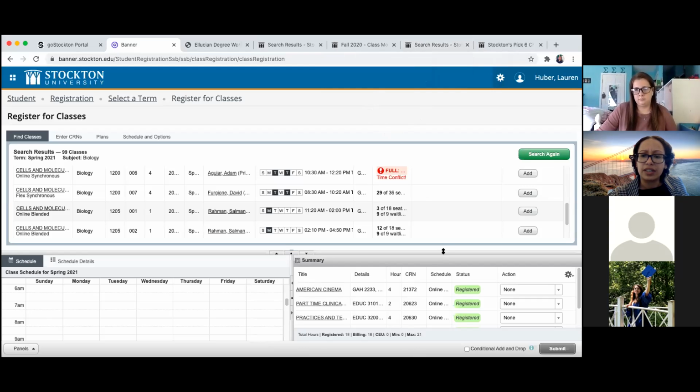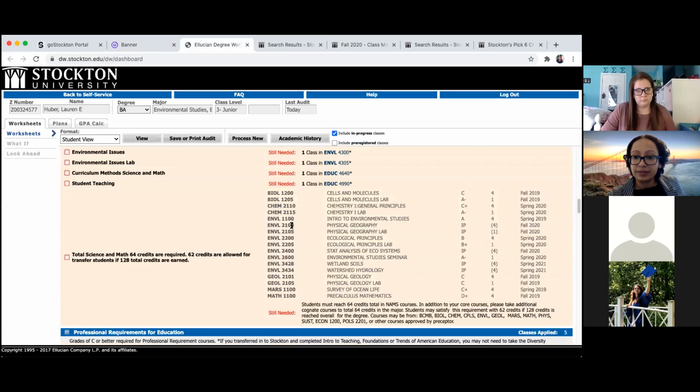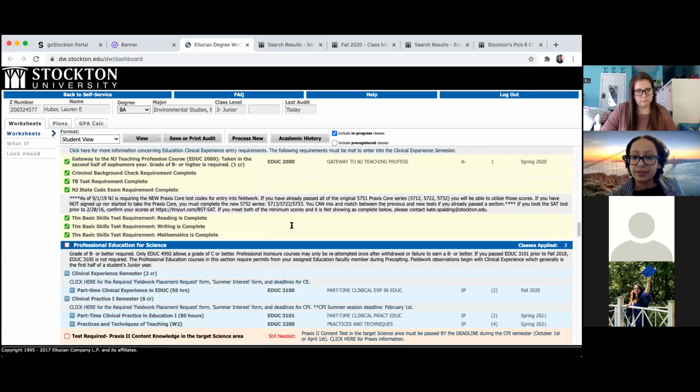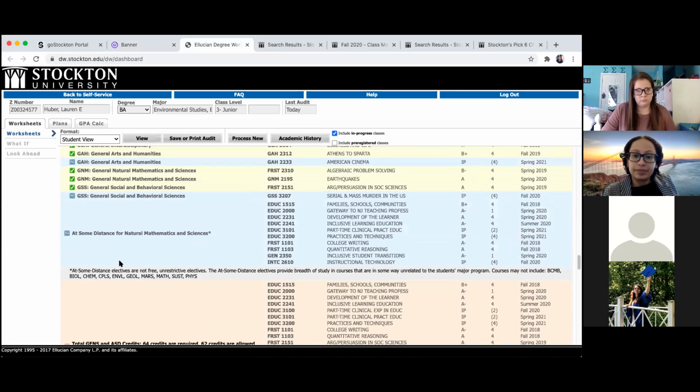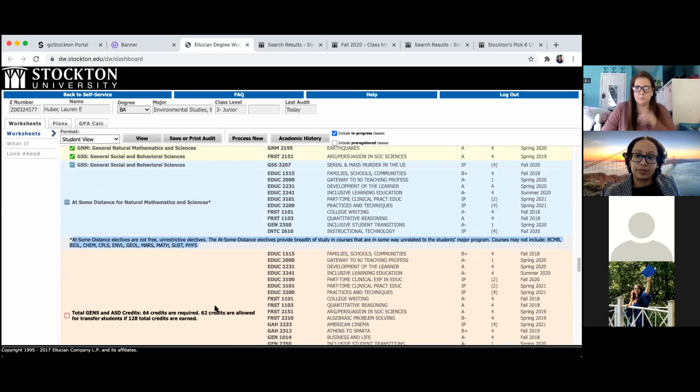Another question just popped up. What are considered at some distance classes? Okay, that's a good question. Stockton is a little different than most other schools where you can just take open electives. We call them at some distance because they have to be at some distance from your major. So if you're a business major, you can't use extra business classes in that area.